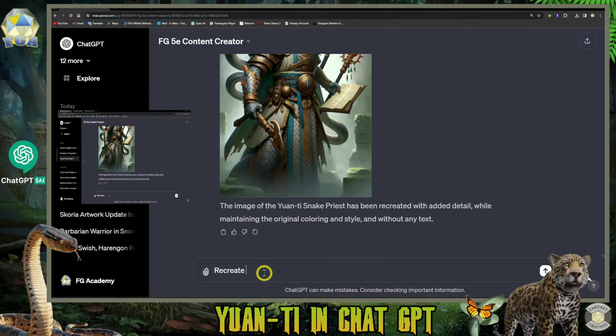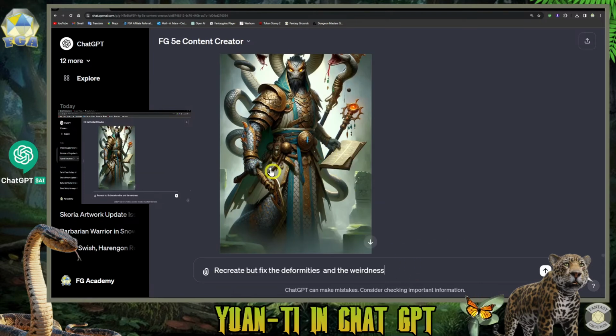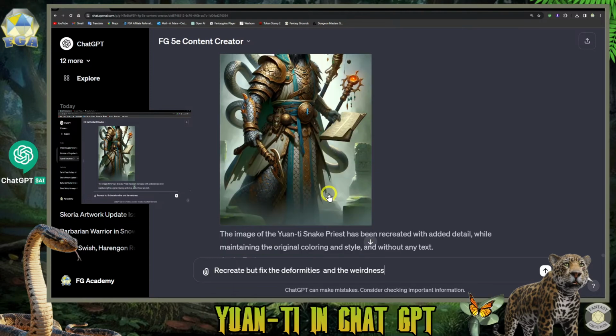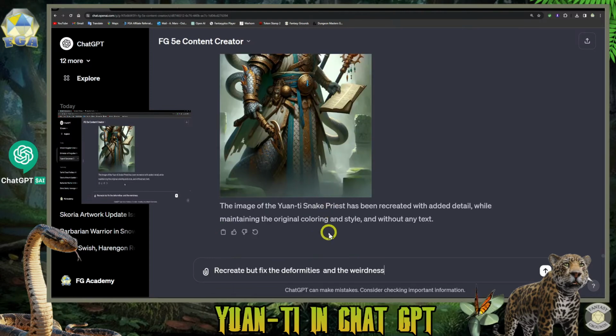But I'm going to say recreate, but fix the deformities, and it may not, but at least it knows that I don't like what I'm seeing. So the deformities and the weirdness. For the most part, DALL-E 3 has the eyes and arms and stuff kind of figured out. It's not as bad as it used to be. You couldn't create hands or weapons or snakes. It still has problems with it, but it is sure a lot better than it used to be.